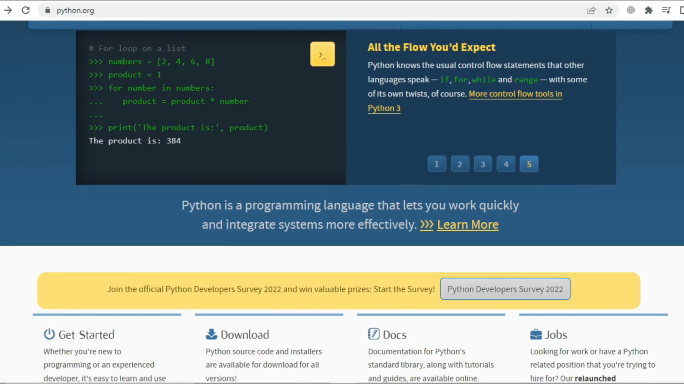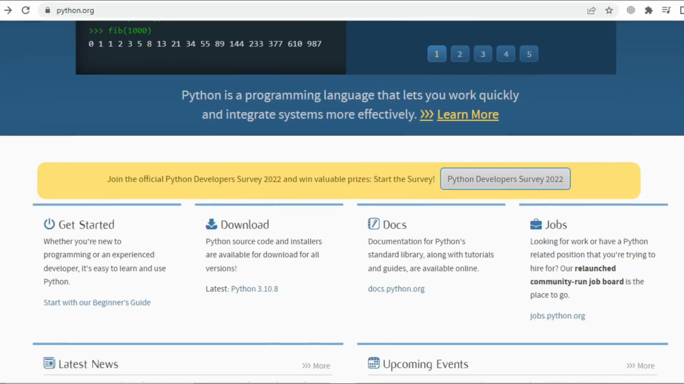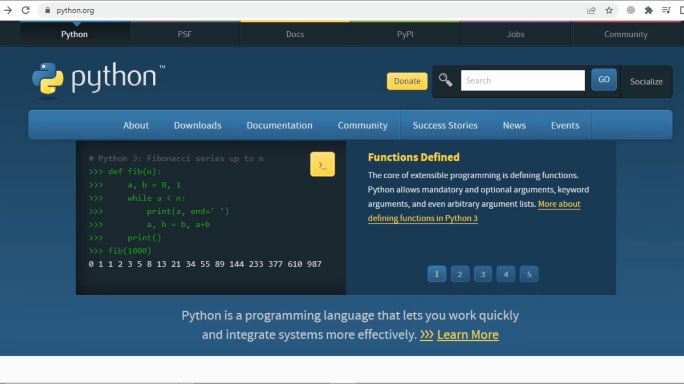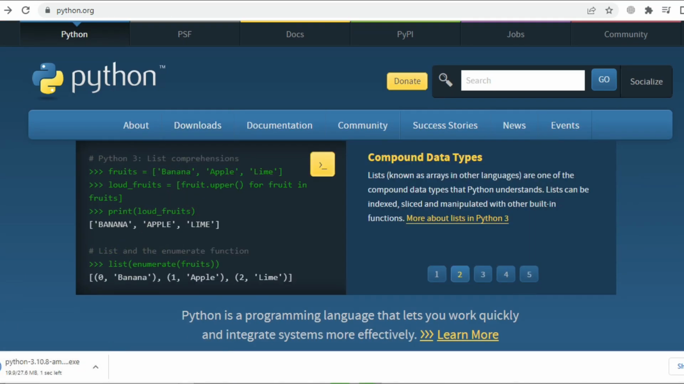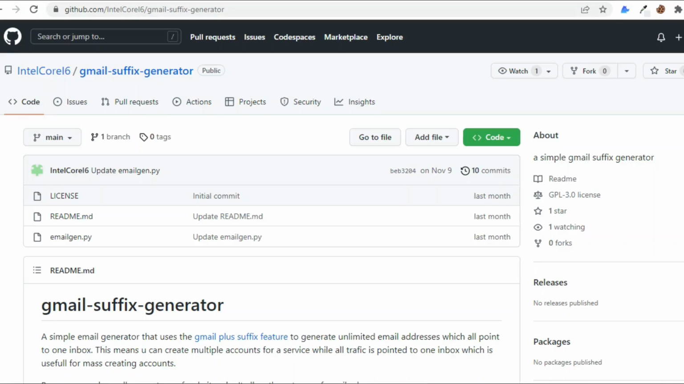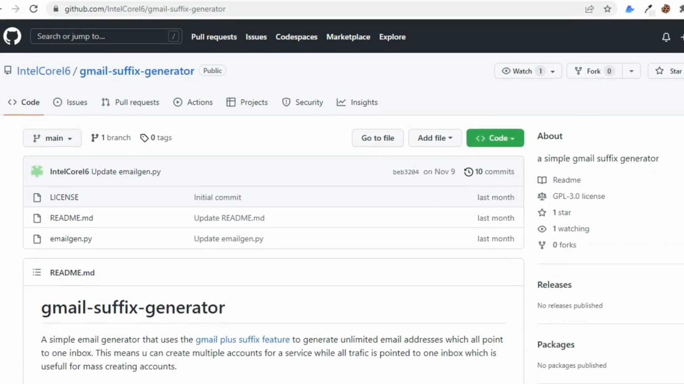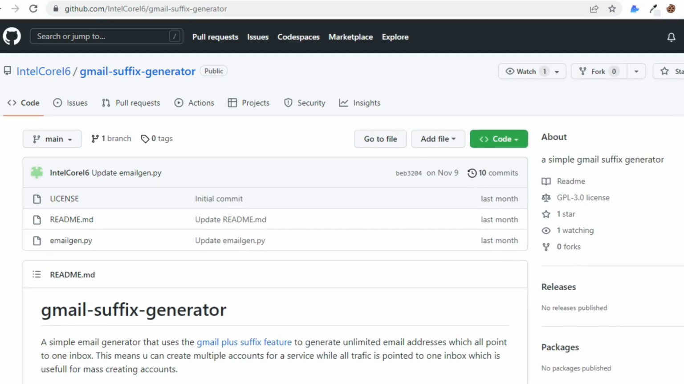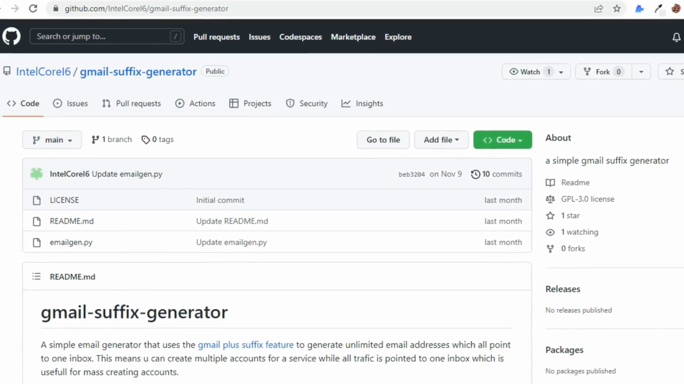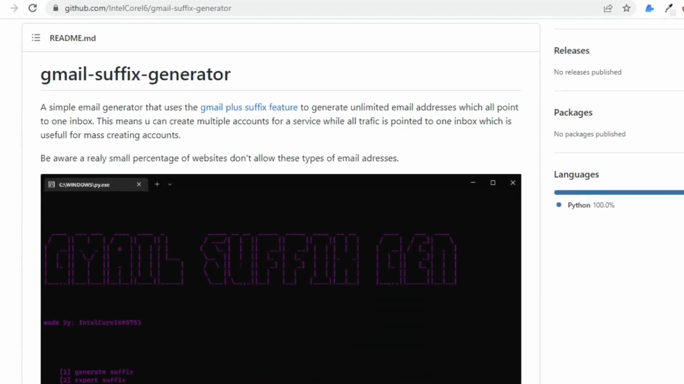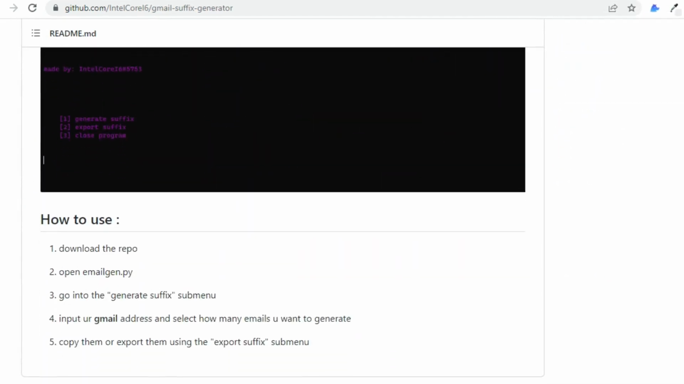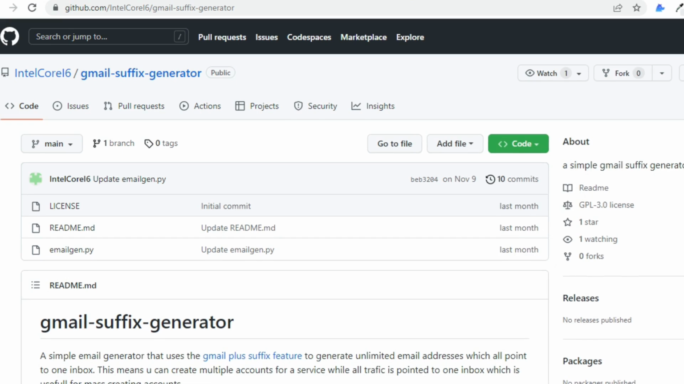First of all, if you haven't installed Python before, make sure to download the latest version of Python, and I'll make sure to leave all the links mentioned in this video in the description below. Once you install Python, I want you to come to this GitHub repository, where you're going to find the link in the description as well. And this is our Python project that we will be using, to generate unlimited email addresses, and I'm going to walk you through step by step on how to run this Gmail generator, even if you have no experience in coding.